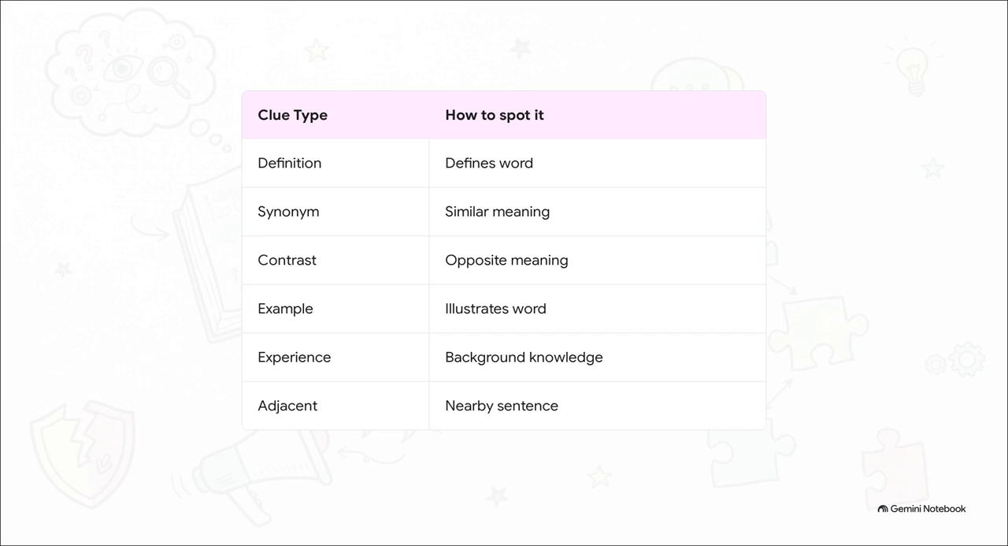A definition clue is super direct, using words like "is defined as." A synonym clue offers a similar word, often tucked between dashes. A contrast clue gives you the opposite meaning, triggering off words like "but" or "however." Then we've got example clues, experience clues where you bring in your own background knowledge, and adjacent clues where the author just spills the explanation over into the next sentence.